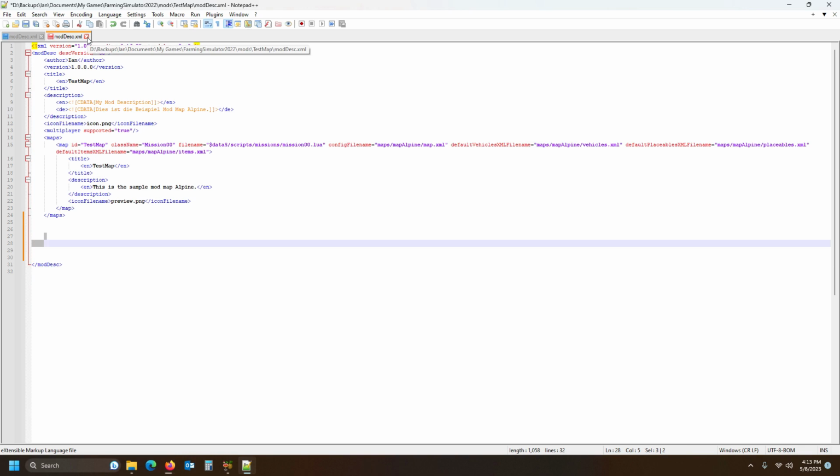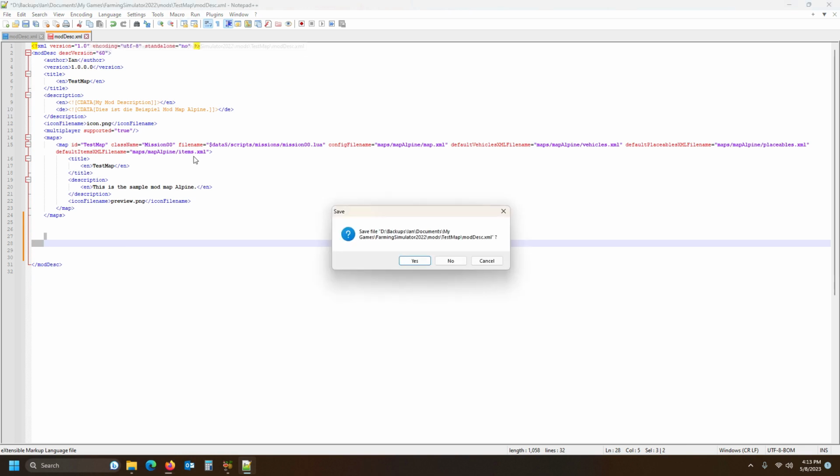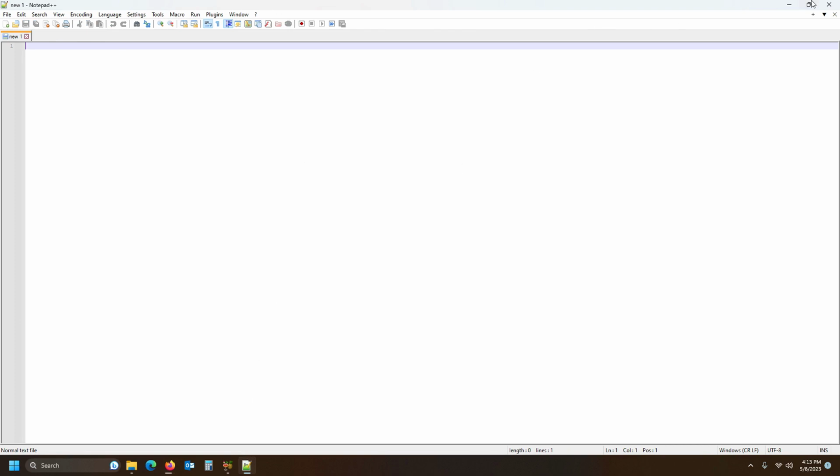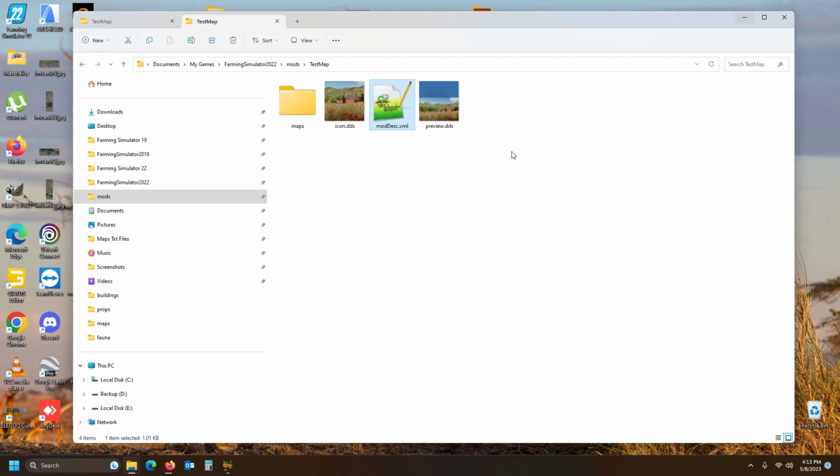Alright, so we didn't make any changes to the Moddesc. I'll just leave it as is, so we're not going to save it. So we know this mod will work fine without any changes in the Moddesc.